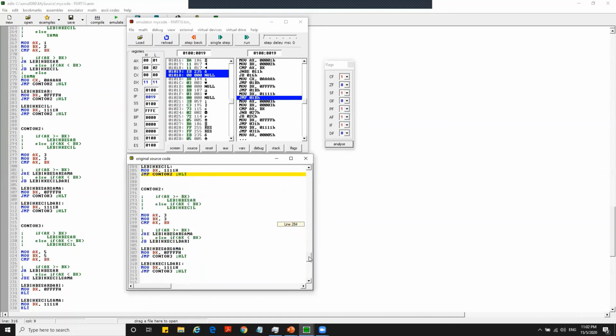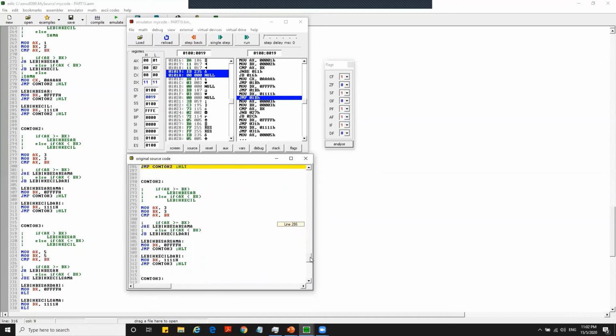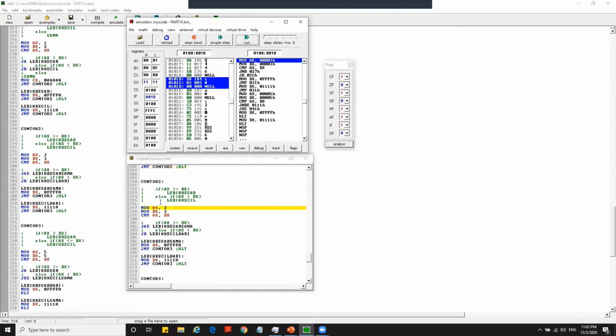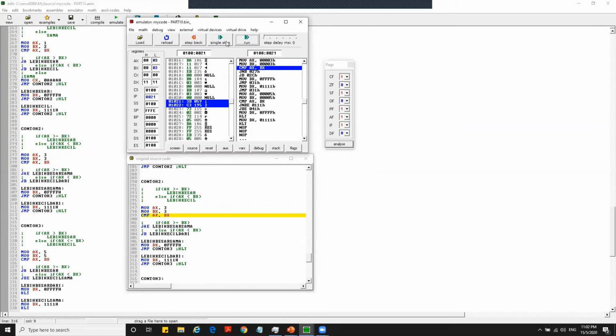And then the next one, we're going to jump to contoh 2, so we just need to continue. So AX is going to be set to 3, and BX is going to be set to 3. Since it's larger or equal, JAE, we could expect it's going to move FFF into DX.